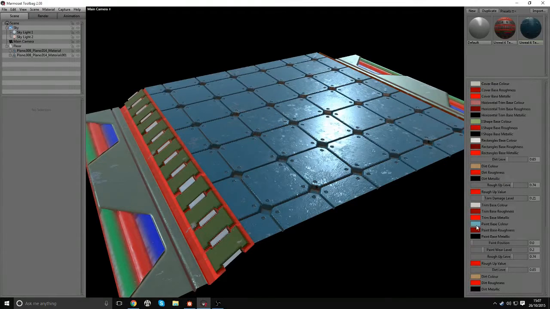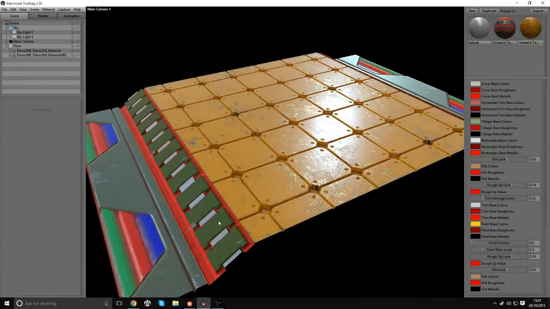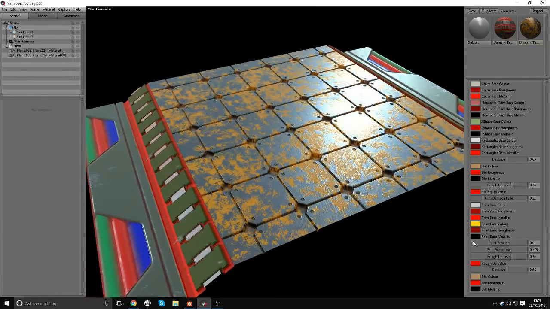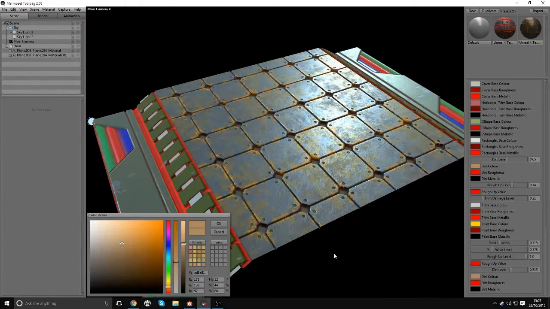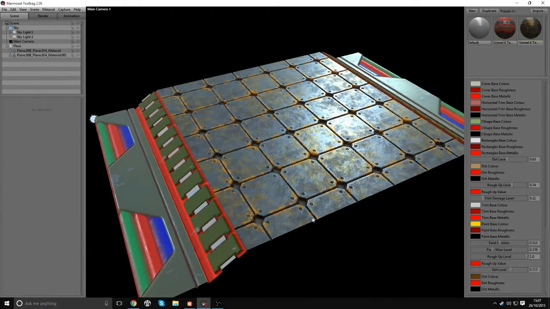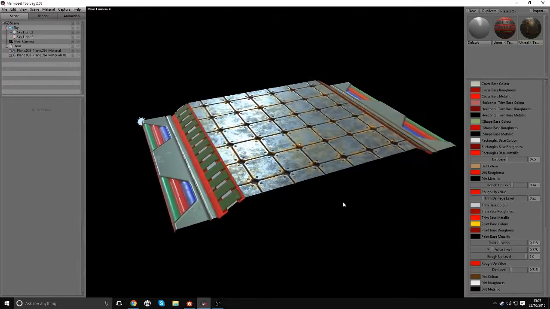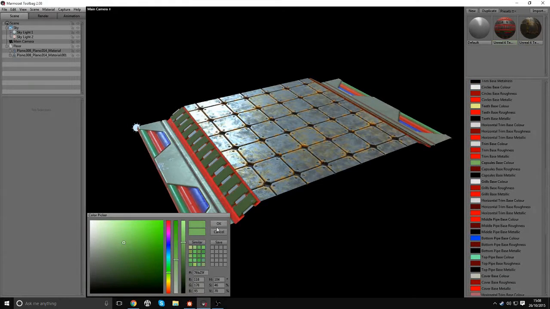If we go down here to our tile paint color, we can change this, like so, make it orange. Let's add some more wear. Maybe the paint position slightly less. Let's make it quite rough. Add lots of dirt, make the dirt slightly darker. That's looking pretty good. Let's make it quite rough as well. And yeah, you can kind of go mad, you can change all sorts of parameters.